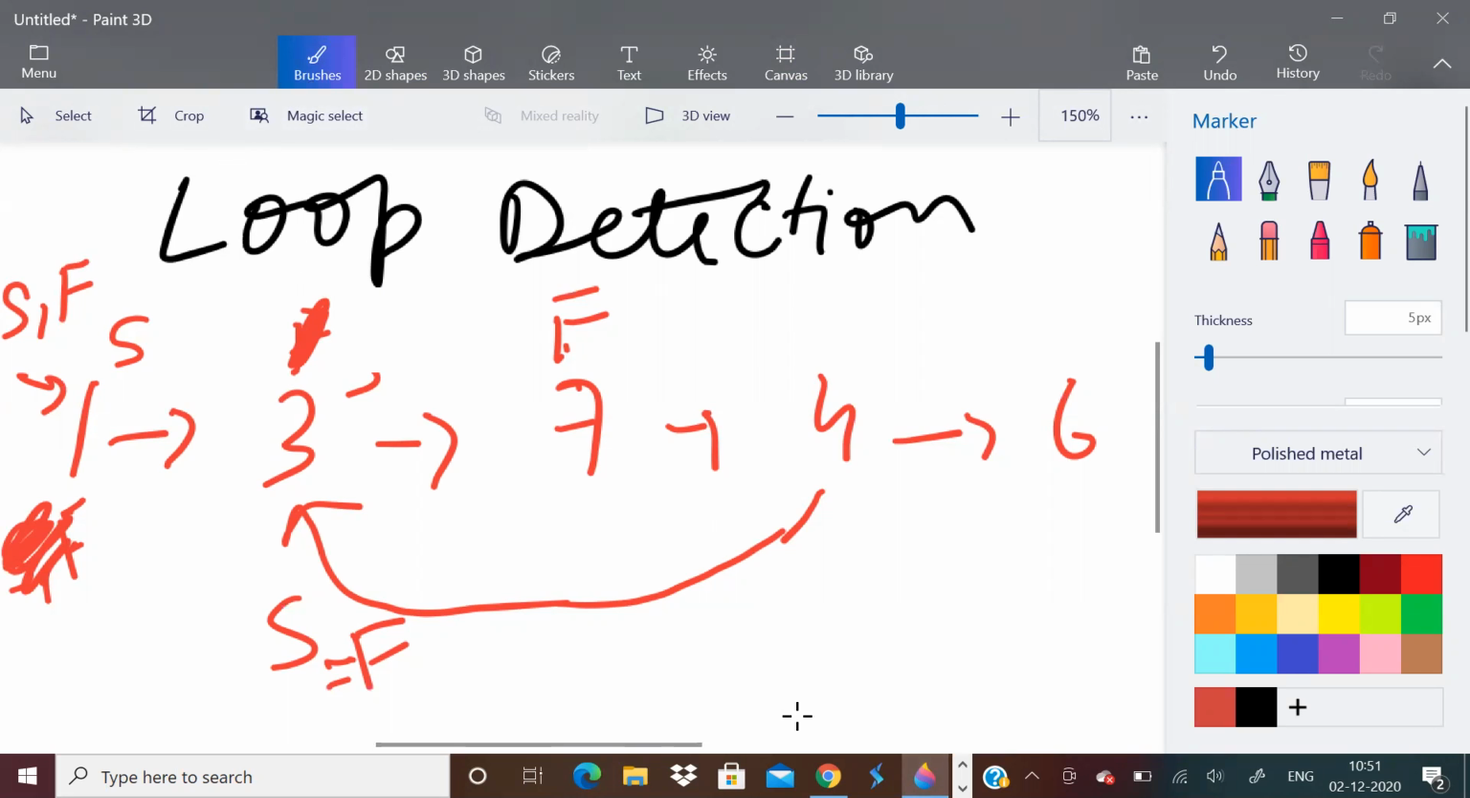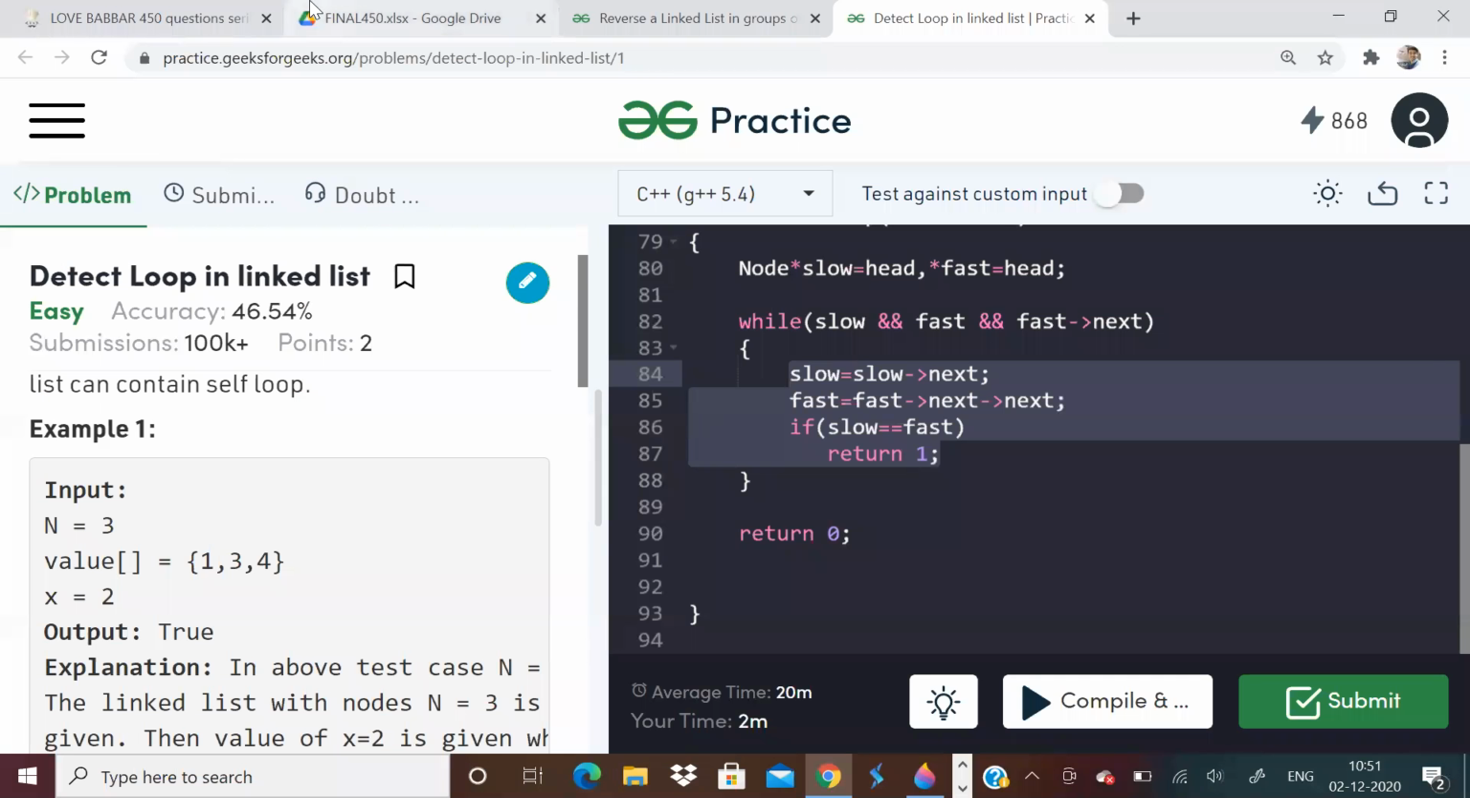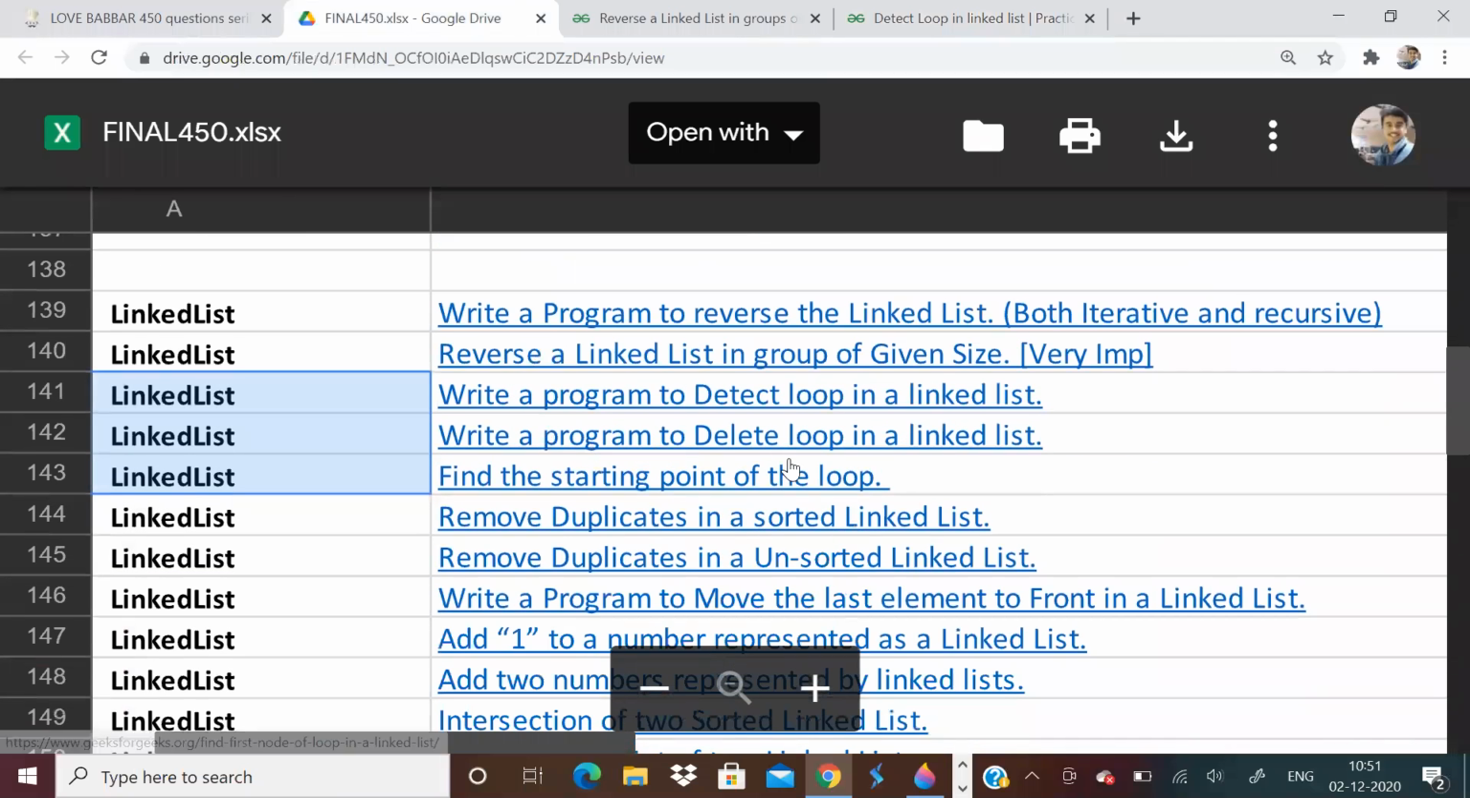This is just Floyd's cycle detection, okay? And the homework problem for you is to find the starting point of a loop. This is based on detecting a loop only. So one homework problem for you is this. Please try to do it by yourself.